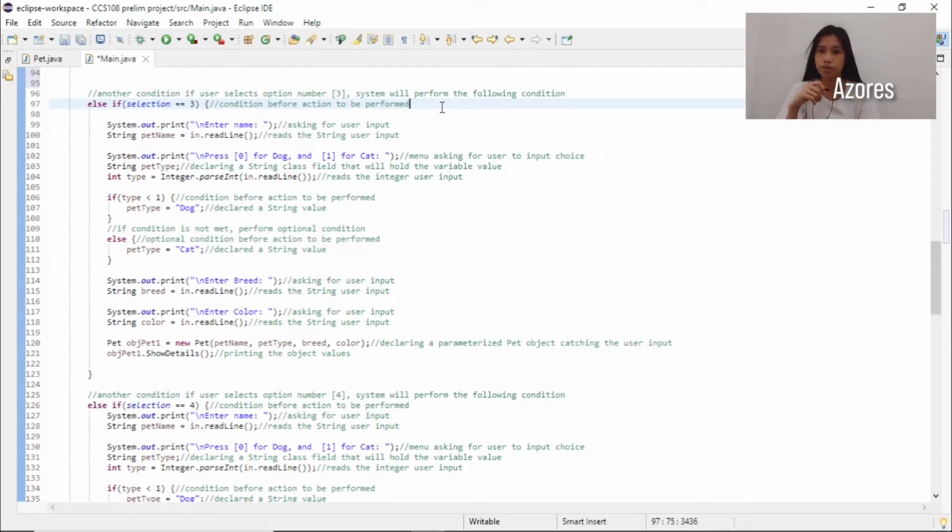In lines 97 to 152 is the else if condition to perform an action if the user selects option number 3, that will allow the user to input a string that the system will print as an output. In lines 99 to 111, the system will ask the user to input the name and type of the pet. The user will also input the type of breed and color of the pet, and the system will read the value of the string and print its output using line code number 118.